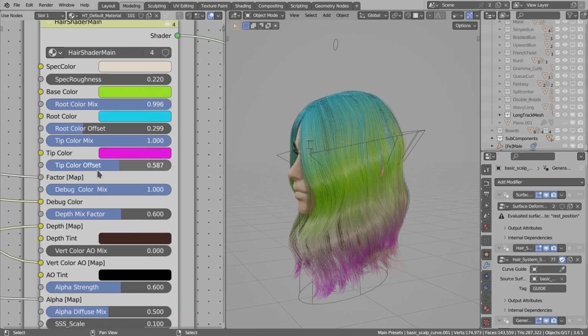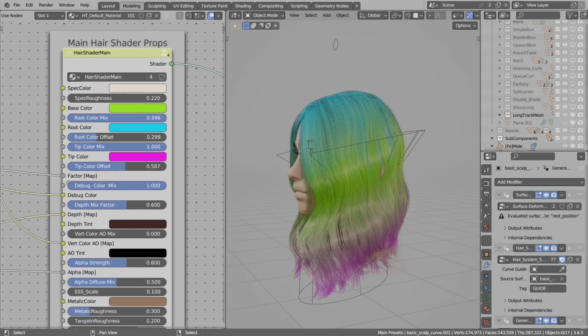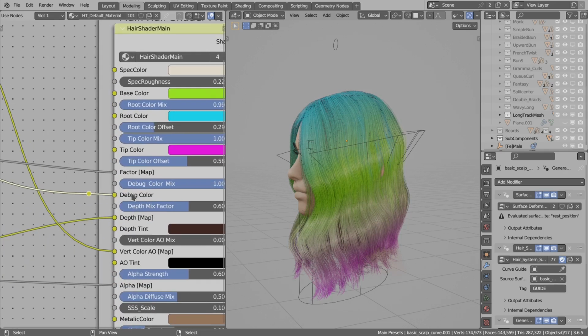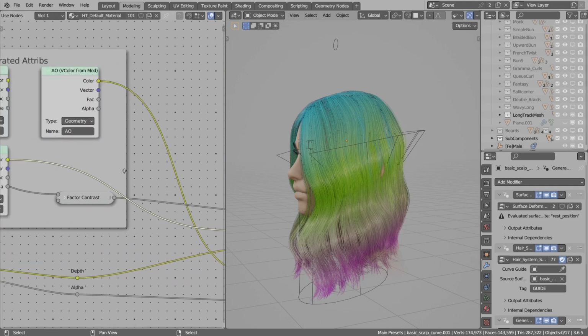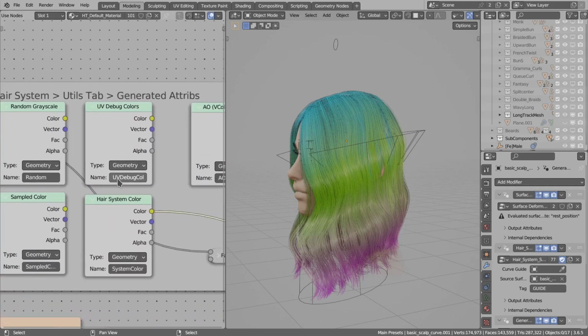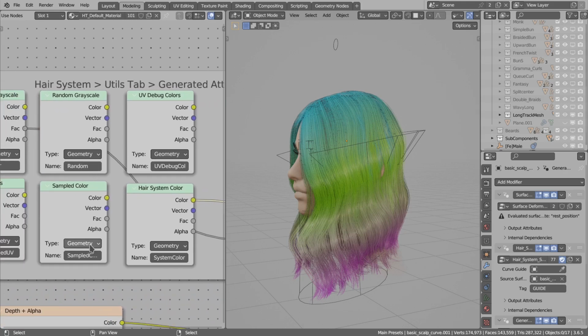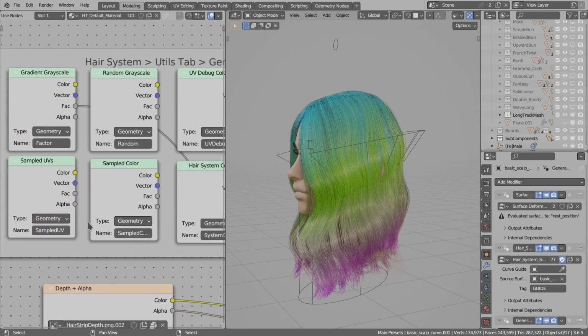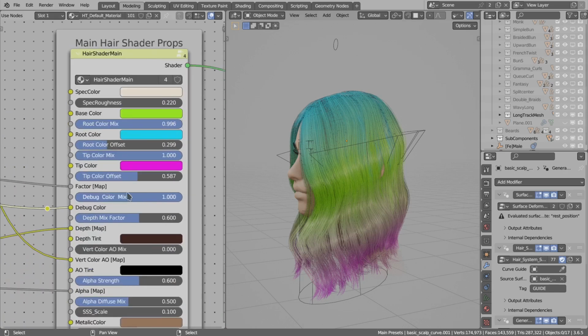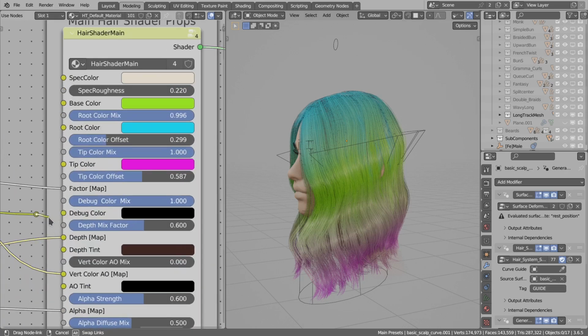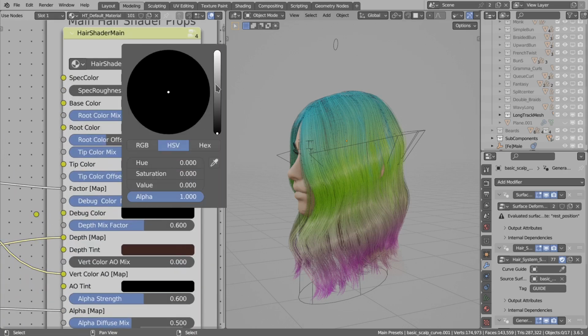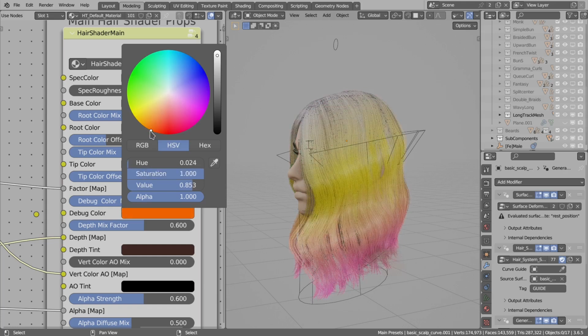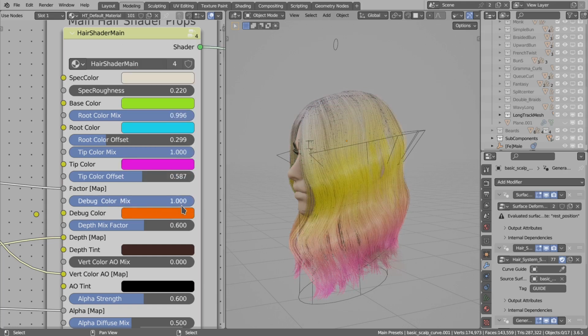On top of that, there is also debug mix color. So this works with the debug color input. So you could debug any attribute. You could debug maybe UV debug color, random color, or sampled color, or something that you want to mix into the base color. So then if you connect this input, so let's say make it maybe orange, it will now mix in additive way this orange with base color. So this is useful for debugging some attributes.